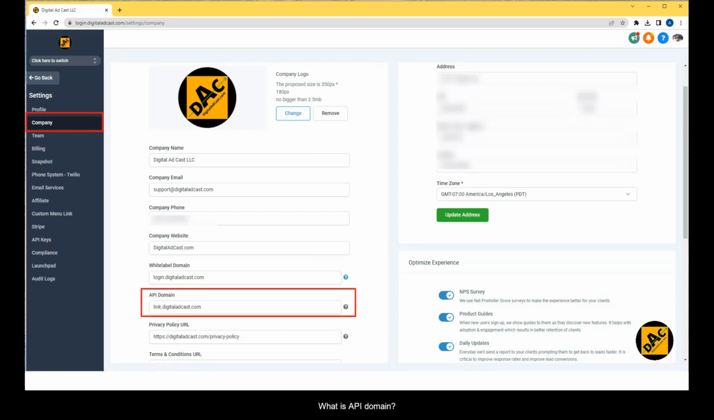What is API domain? Setting up API domain customizes the links that you share with your clients and customers. For example, if you need to send someone a link to your calendar, that link will have your agency or company's name in it if you have already set up this API link. We have a separate video in this library about how to set up your API link. Make sure to watch it.